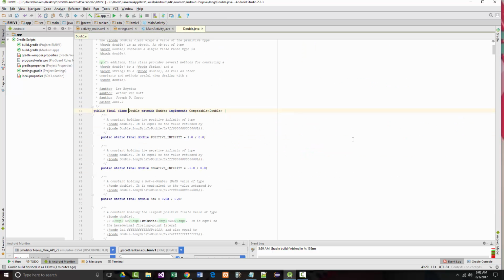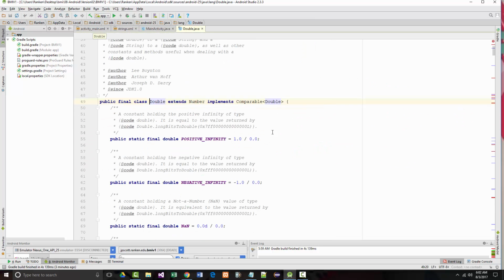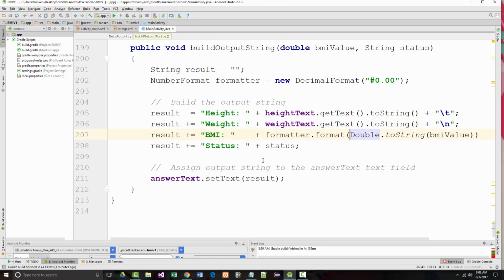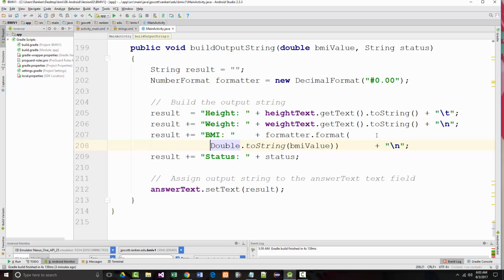So let's do this. I'm going to put this on another line so that you're able to read all of it. All right. Again, no idea if this is going to work or not. All I'm trying to do is to get my BMI to 2 decimal places.